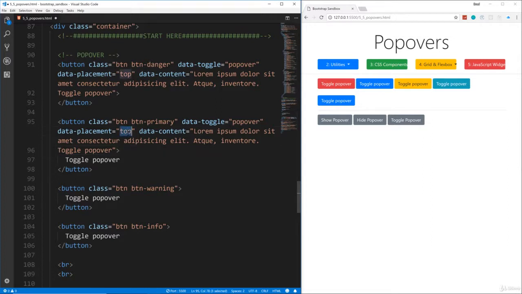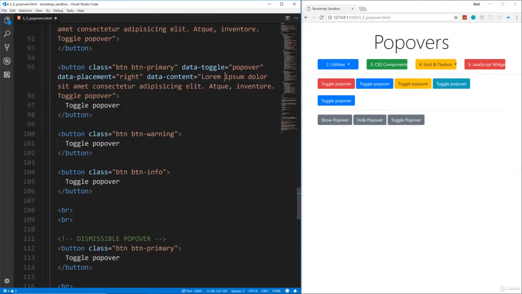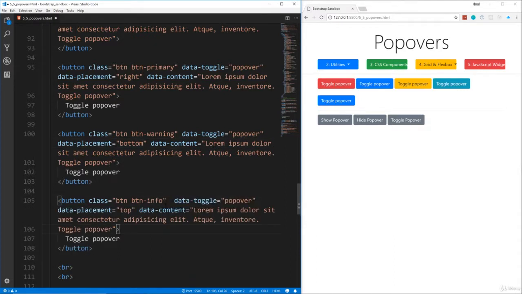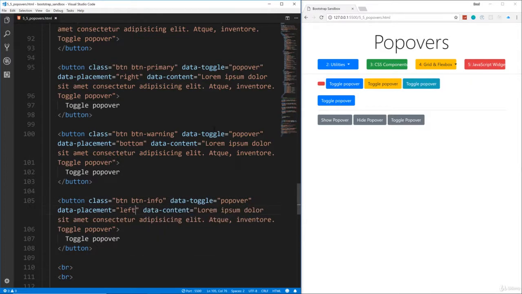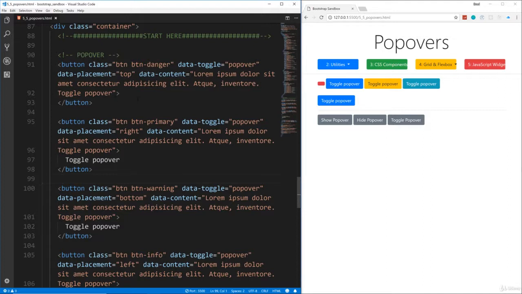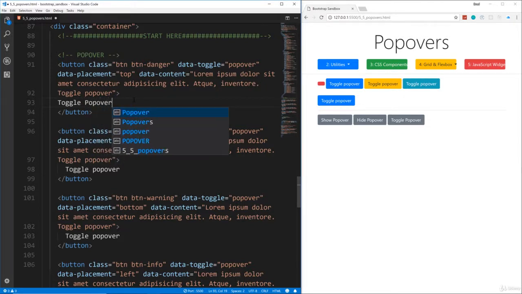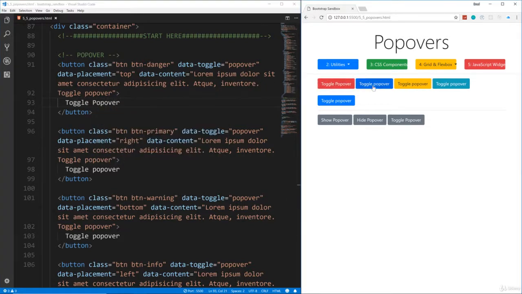Now I'll copy all of this and let's paste it here. And then we're just going to change the placement, so let's put this one on the right. And let's go right here and put this one on the bottom, and then we'll go here and we'll put this one on the left. All right, so if I save this, whoops, what happened here? I got rid of the text. Toggle popover.